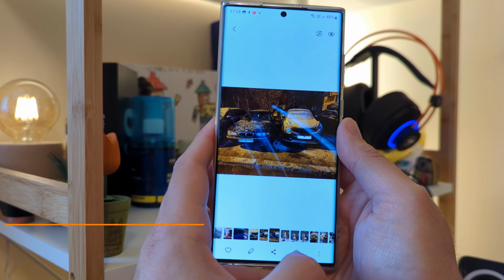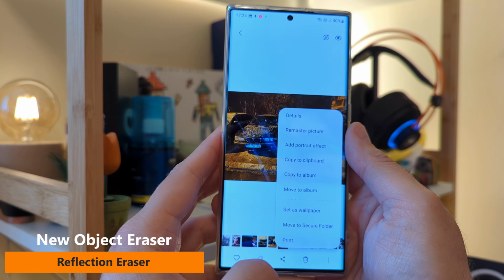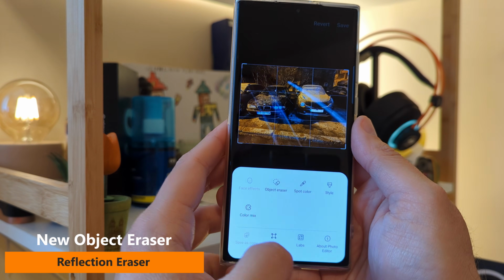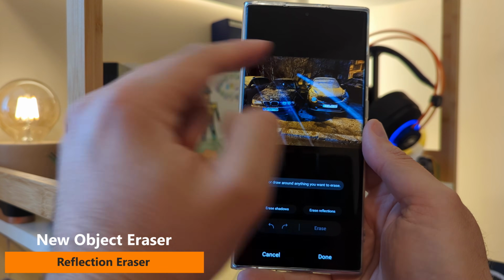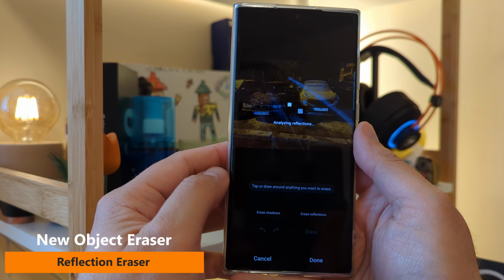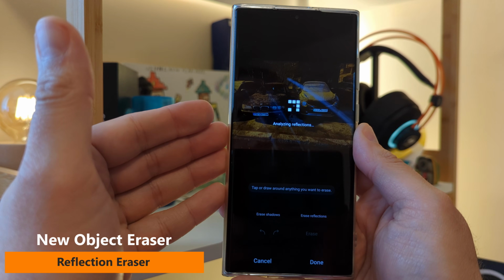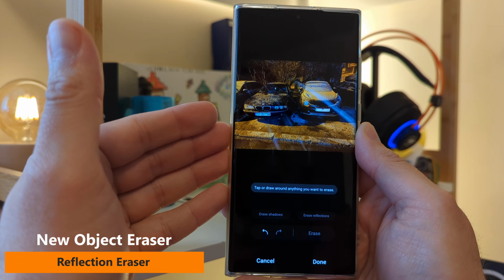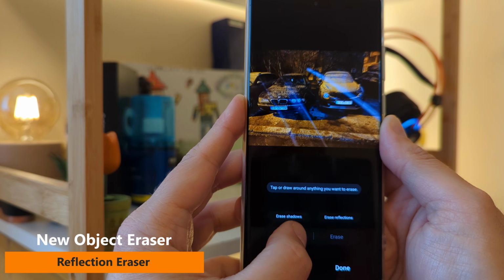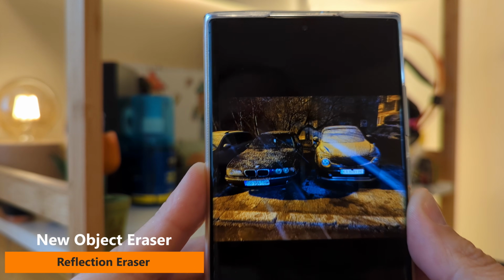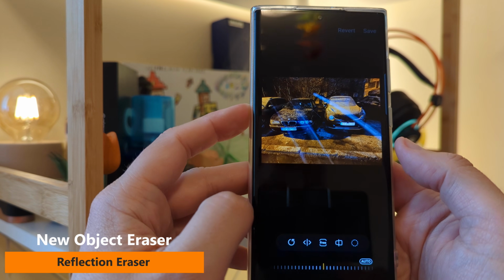Let's test the reflection removal part again. I'm going to go to edit, then here, Object Eraser. We see we have a lot of reflections. Erase reflection. Can Samsung do something about this? Oh, okay. Yep, definitely reflections are here and boom, no more reflections. So honestly, yeah, this kind of works.